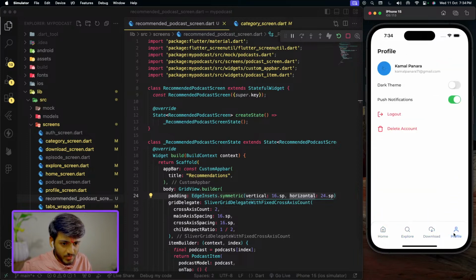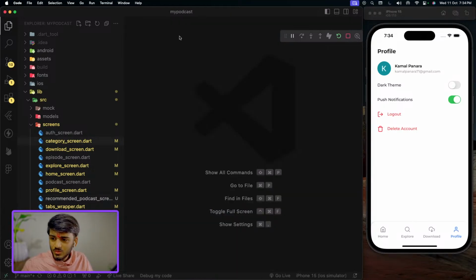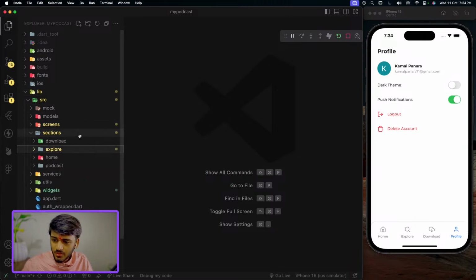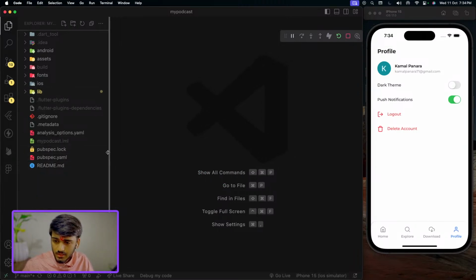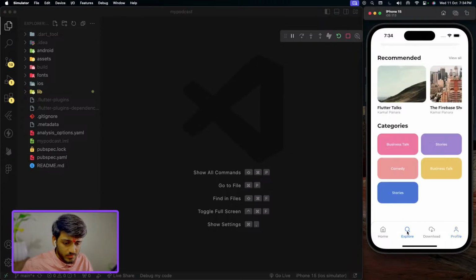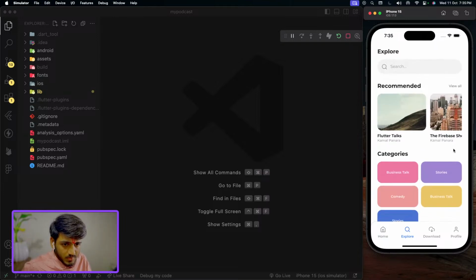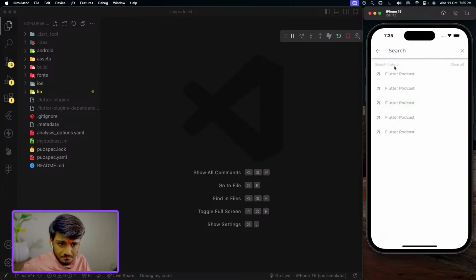When user play any episode, it should play. So we have almost done the UI part. Of course, there will be some changes if needed in future. We'll implement the features. We'll have maybe more information, more fields. But yeah, that's it.